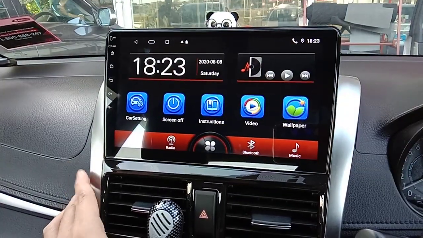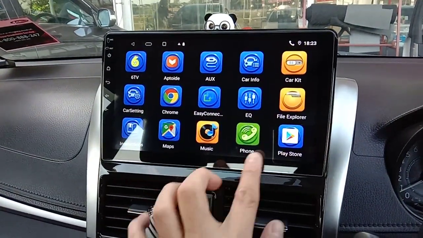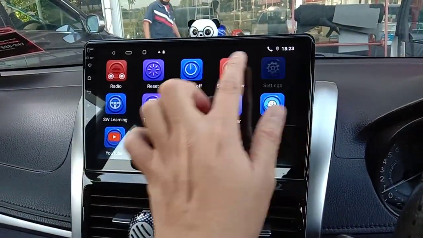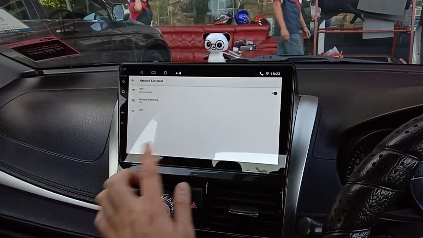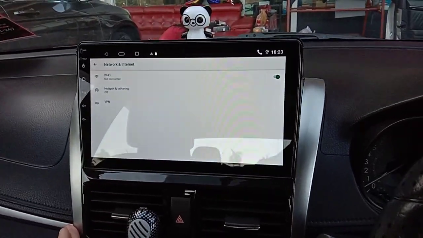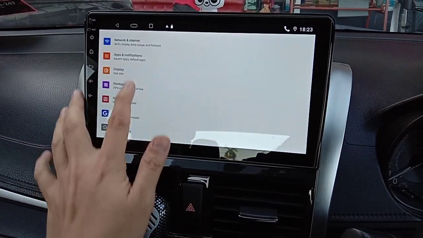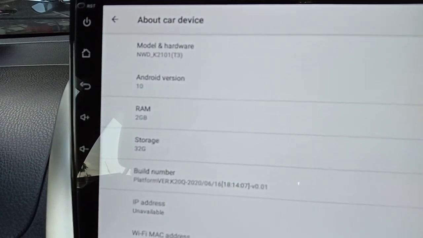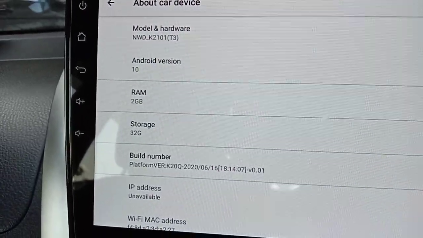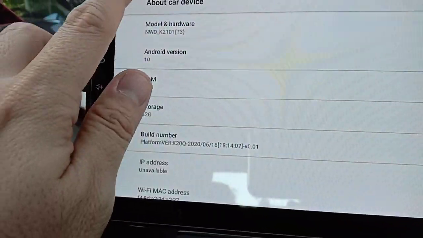Back to home. Full menu. Go to setting. Turn on Wi-Fi, network internet. Connect phone hotspot for internet. About car, T3, Android version 10, 2GB RAM, 32GB storage.